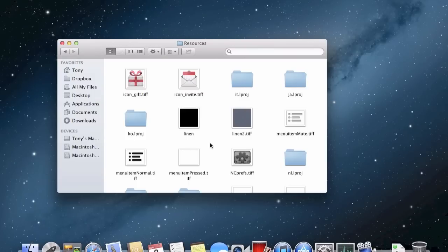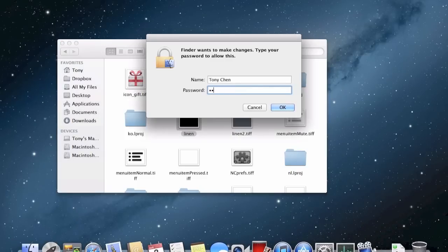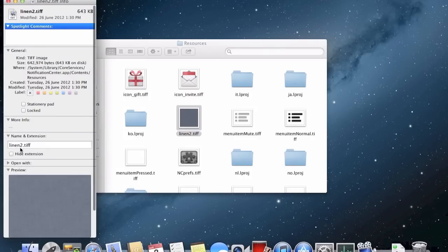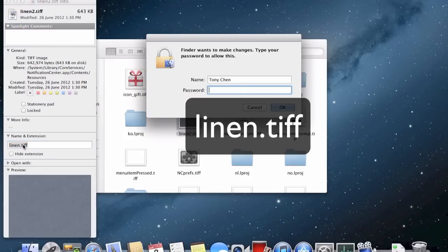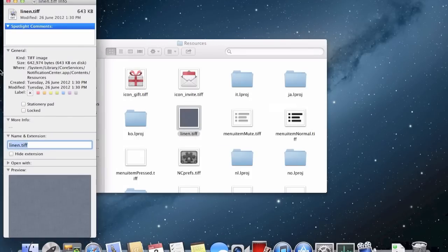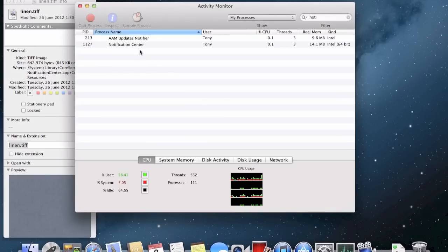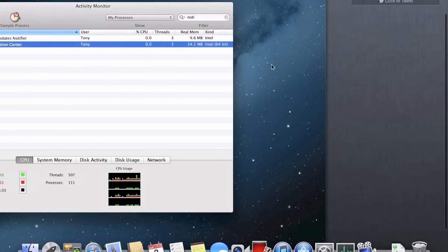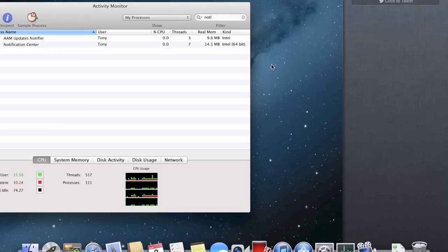To get back to the original Notification Center background, all you need to do is delete the image file that you have added, and rename the linen2.tiff file back to linen.tiff. Type in your password and there you go. I'm going to open up Activity Monitor, quit Notification Center, and there you go. You should have your original Notification Center background back.